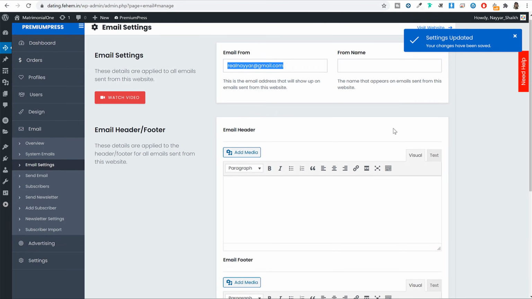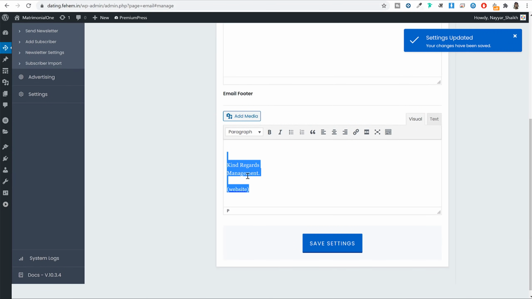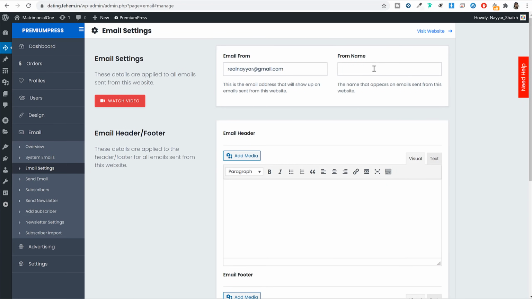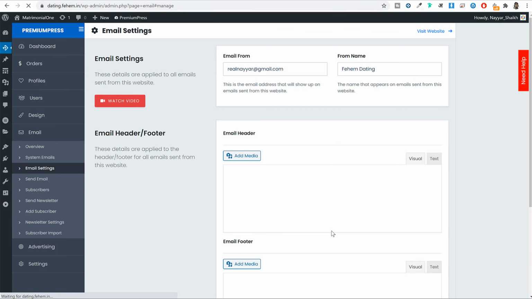Very important. Now if you want an email header, you can upload any image or you can type anything for the header, and if you want to enable signature or footer, you can do that as well, and click on save changes again. And also make sure from email is typed, so you can type in your website name or your brand name over here, so that the person knows that this email is coming from this website. So maybe Fahem Dating. Okay, this is your company's name. You can select this thing and click on save settings.